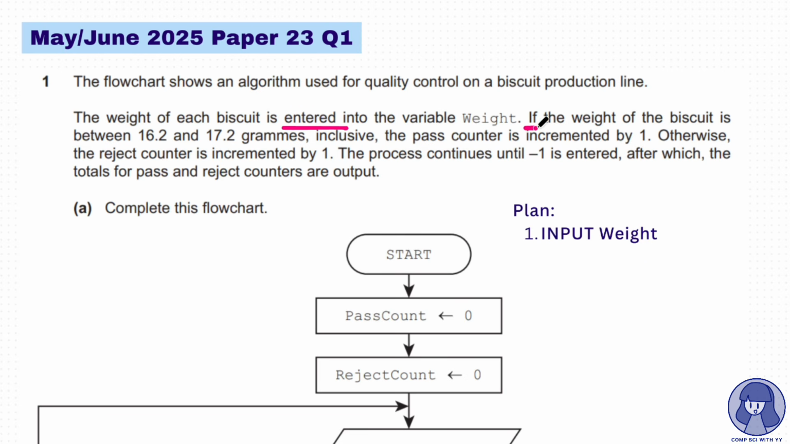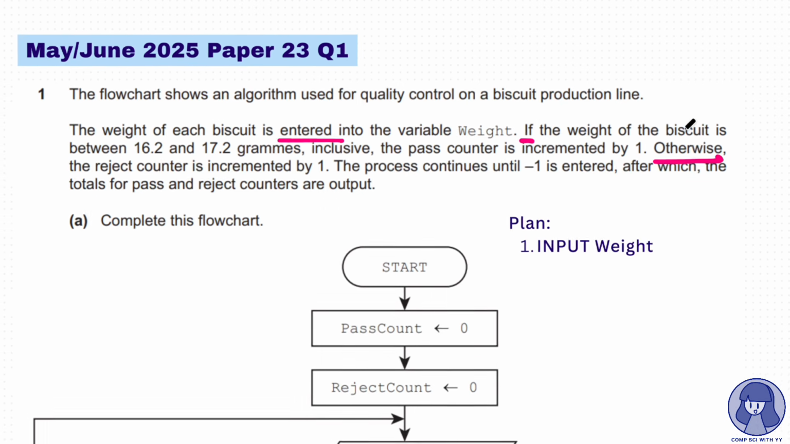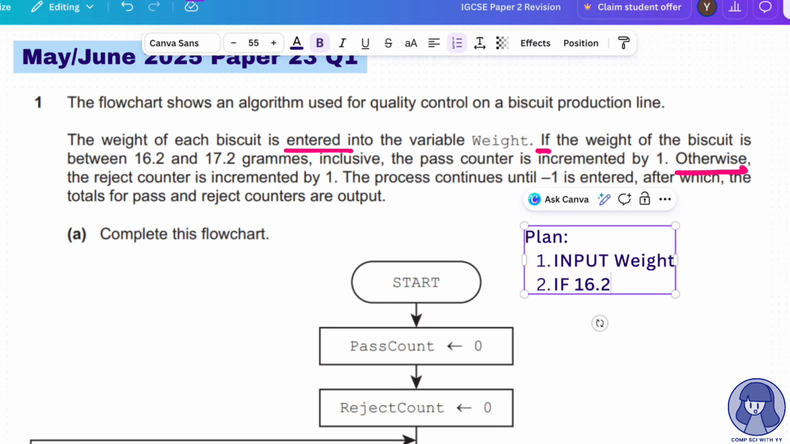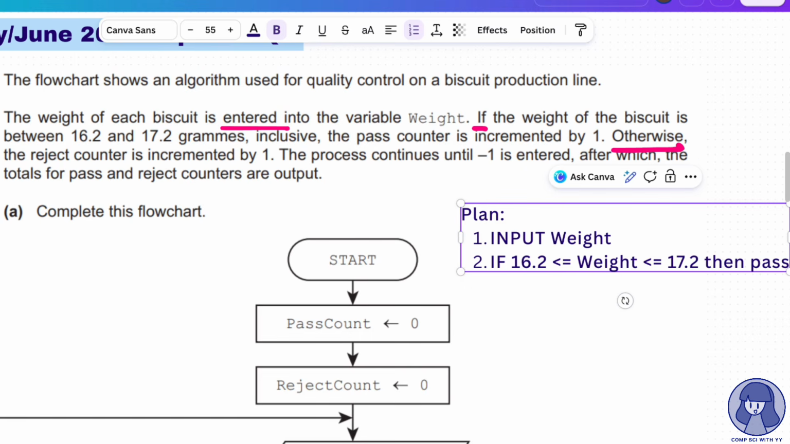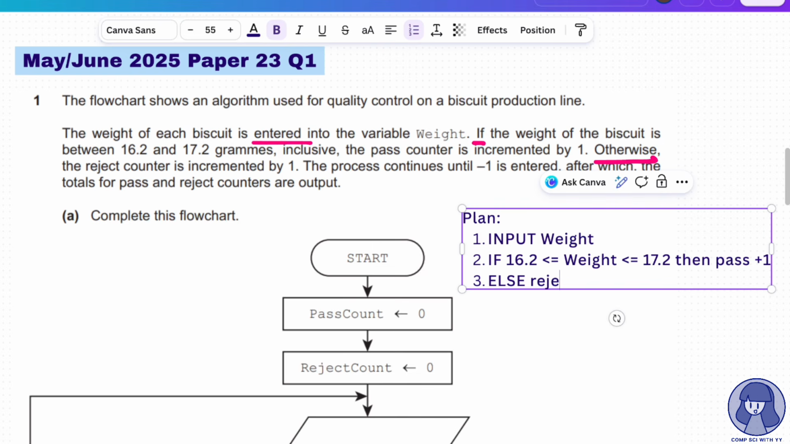If the weight of the biscuit is between these two, the pass counter is incremented. Otherwise, the reject. So already this is an if and otherwise, so this is hinting at the decision diamond. I will just write in short form, because this is just a plan and we're not getting marks for it. So if the weight is between these two, then the pass will be incremented. Otherwise, the reject will be incremented.